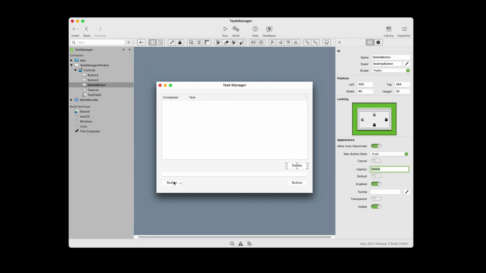Next, select the Add button and change the name from Push Button 2 to Add button. In the caption field, change the name from Button to Add. Lastly, we'll need to change the locking so that the locks on the left and on the bottom are locked and the top and the right are unlocked.